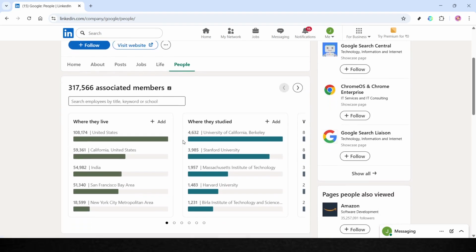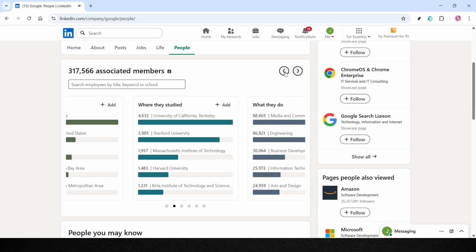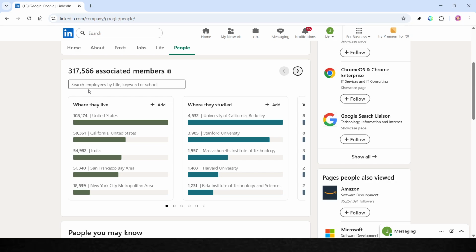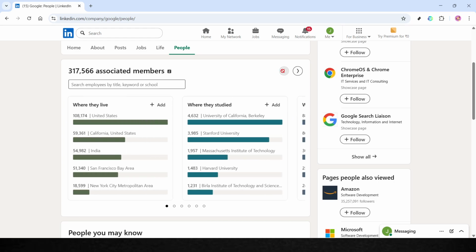This section provides a comprehensive list of LinkedIn members who are currently employed at or have previously worked for the company. It's a great starting point, but to make your search more effective, use the filters available on the left side of the page. You can refine your search by location or whether the individuals are current or past employees. Focus on finding specific titles.